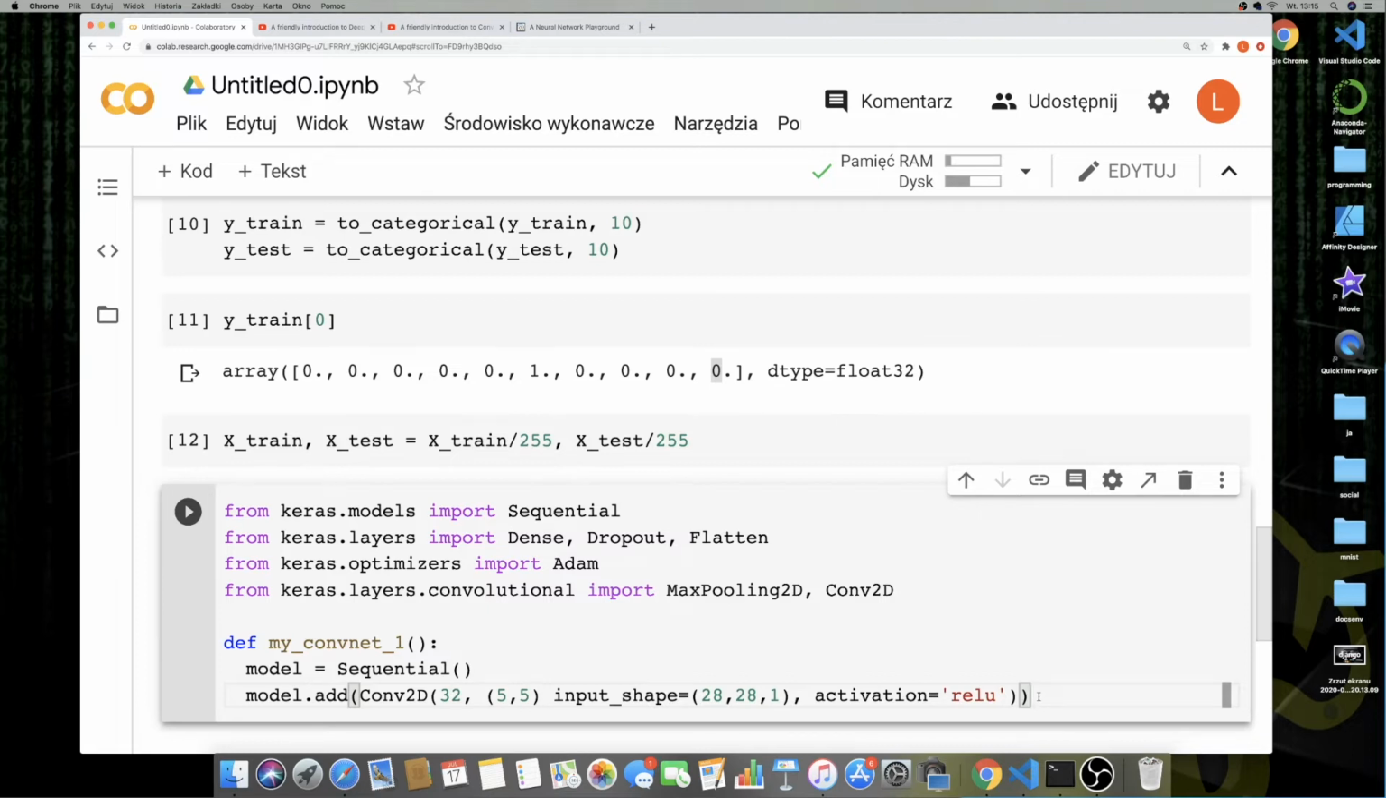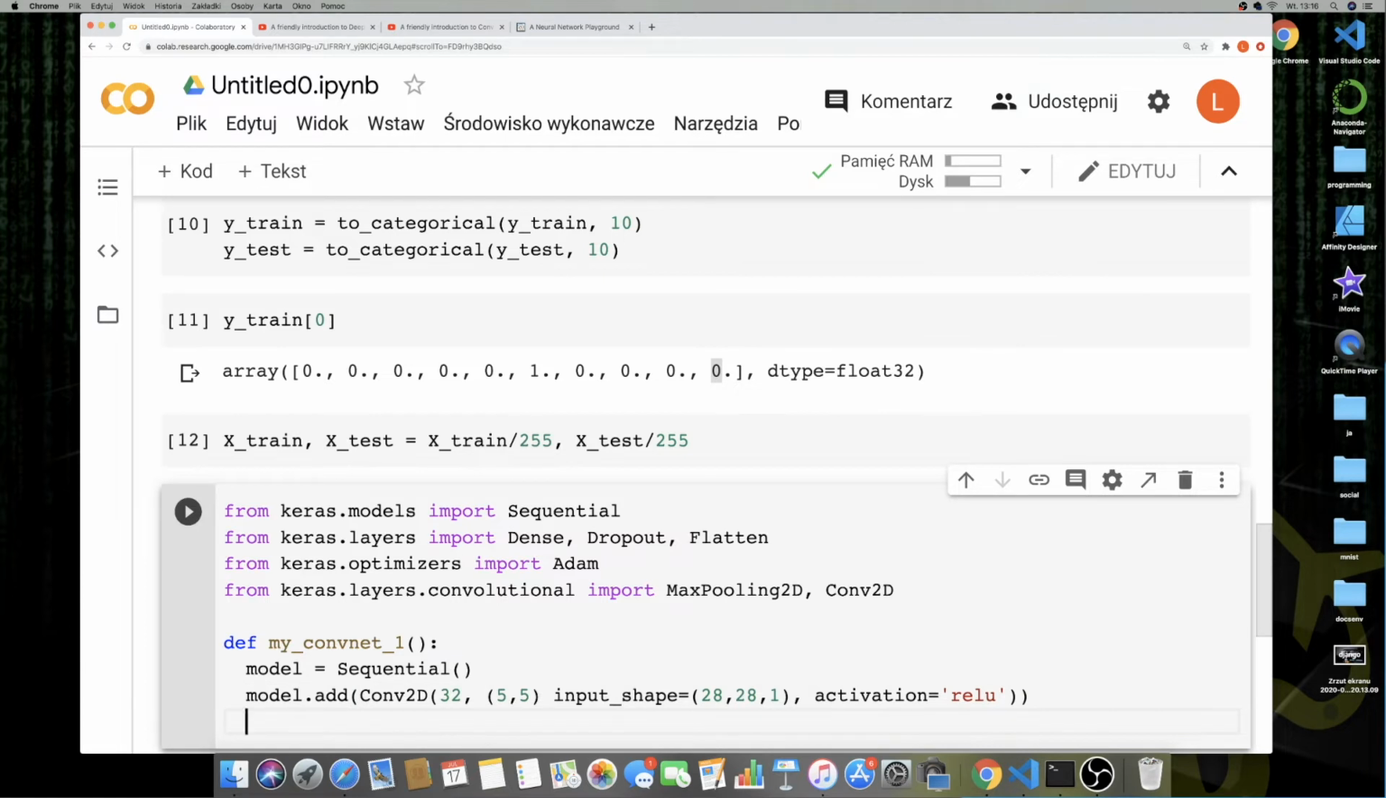Now what we need to do is to scale down each feature map. We have 32 because we used 32 filters. And yeah, we want to scale it down to half its size by applying a 2 by 2 max pooling layer. So we can write down model.add MaxPooling2D, and here we just need to put in 2 by 2.